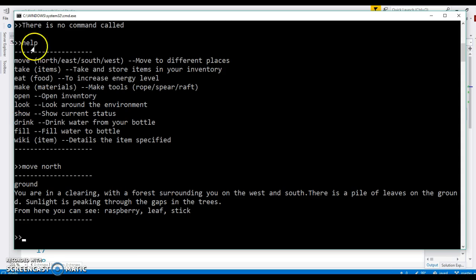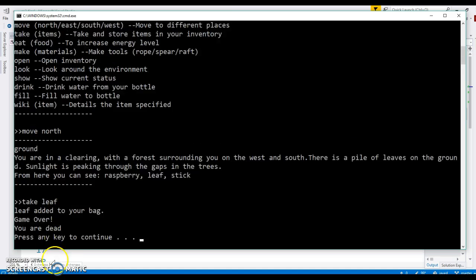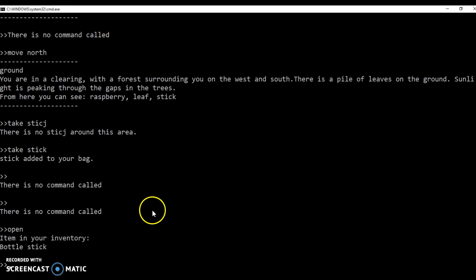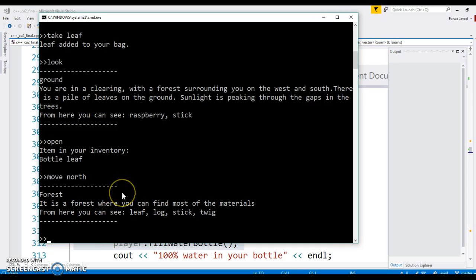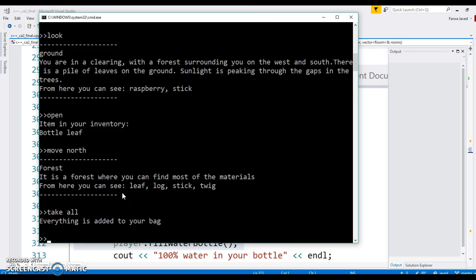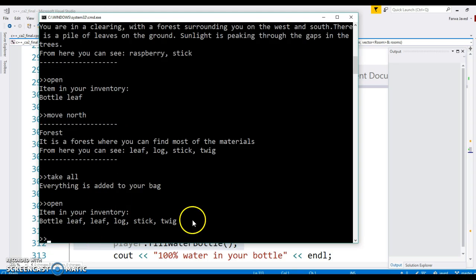Okay, so now if you want to continue to move north, you can see that there's a forest and you can find most of the materials here. And these include leaf, logs, stick, and twig. And you can also use the all command to take everything that's here. So you can see it's all going to appear here.